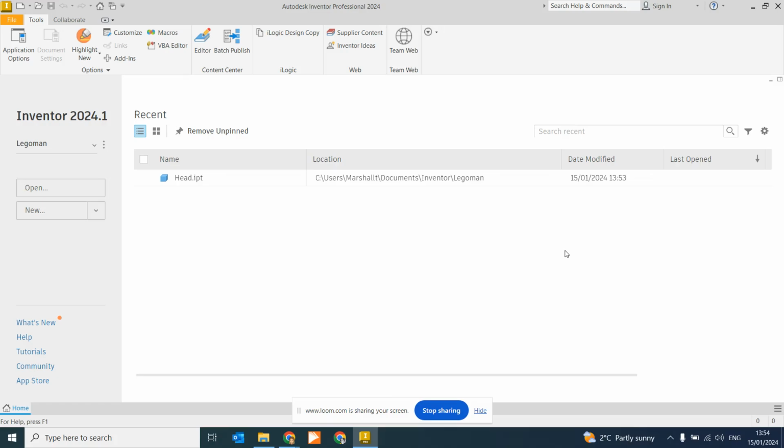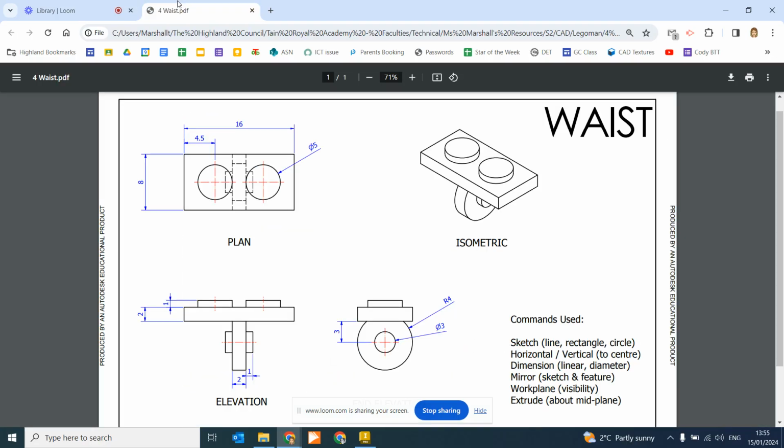Hi there. So today in this tutorial, we are going to make our LEGOman waist. You should have already made your head before starting this tutorial. Looking at the drawing of the waist that you should have in front of you on the bit of paper, you'll see it's very much like the Lego brick you made in first year, in the sense that we're going to draw a rectangle and extrude it up and then do the little dots on the top.